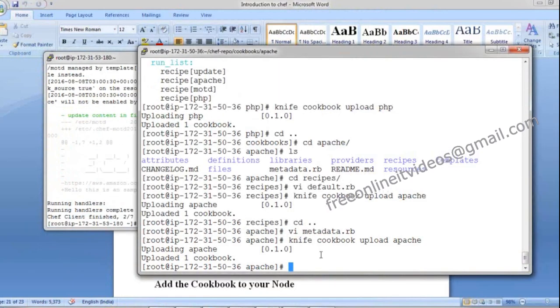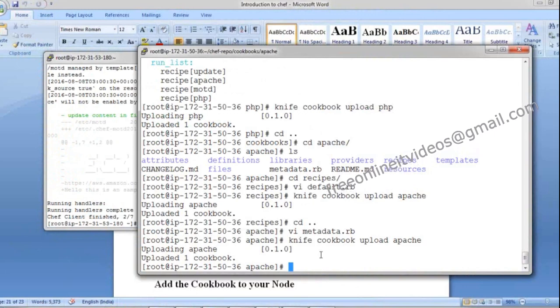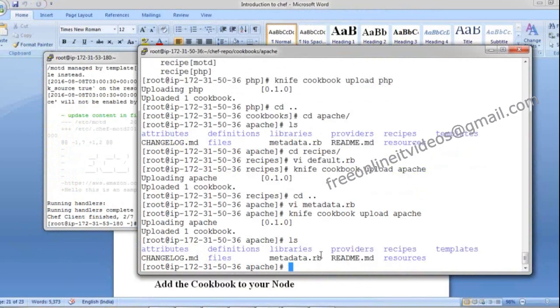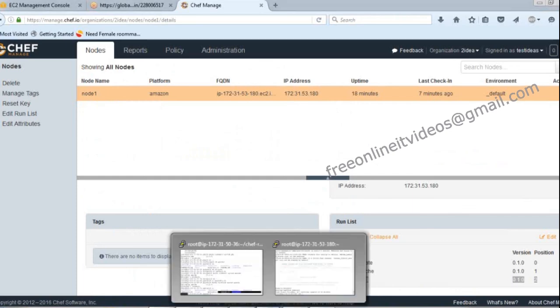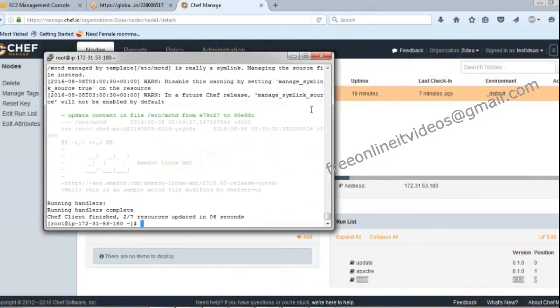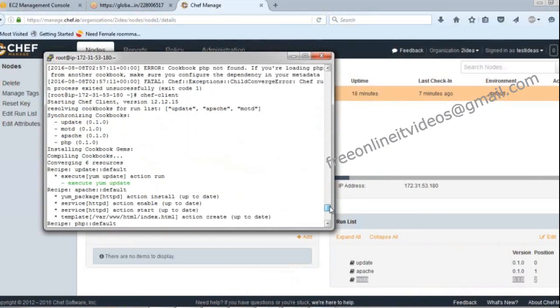So there are two steps which should be followed to tie your cookbook to another cookbook. Inside your cookbook, now I've typed PHP into Apache. I don't have PHP anywhere in my run list, but still PHP will be installed. So how is this going to happen?